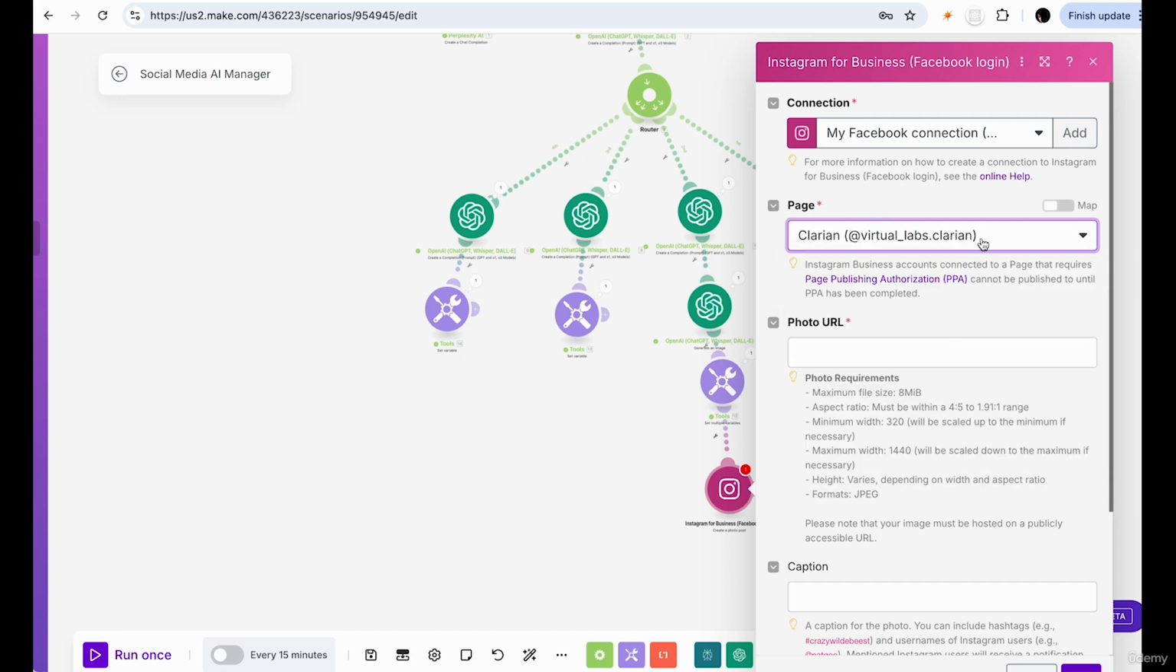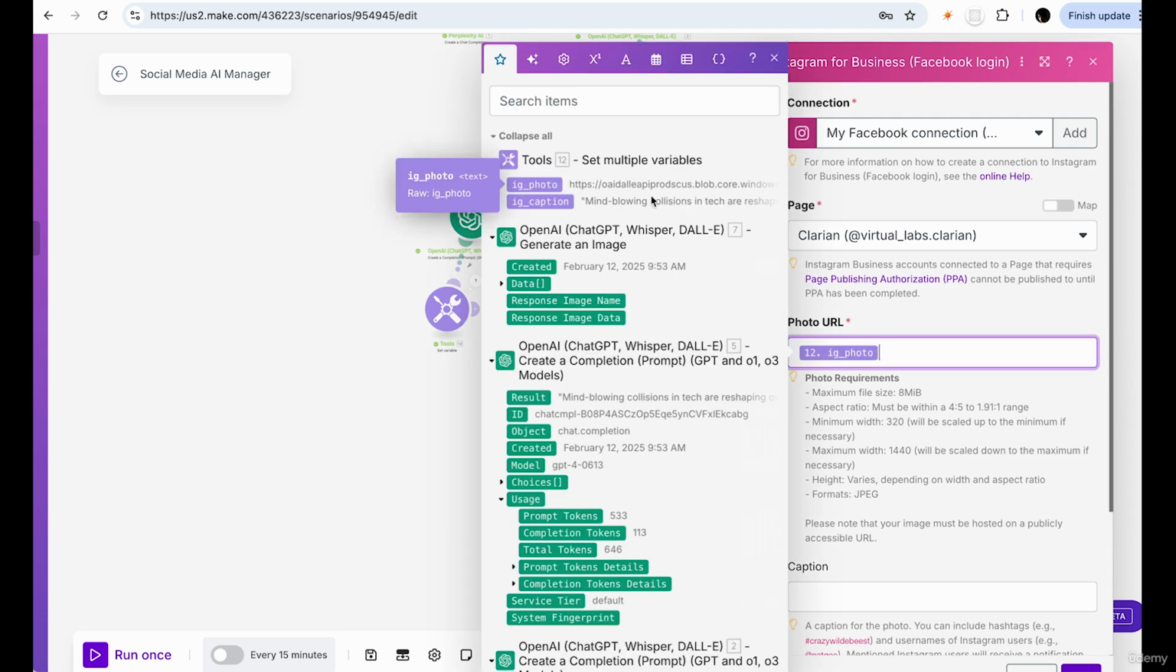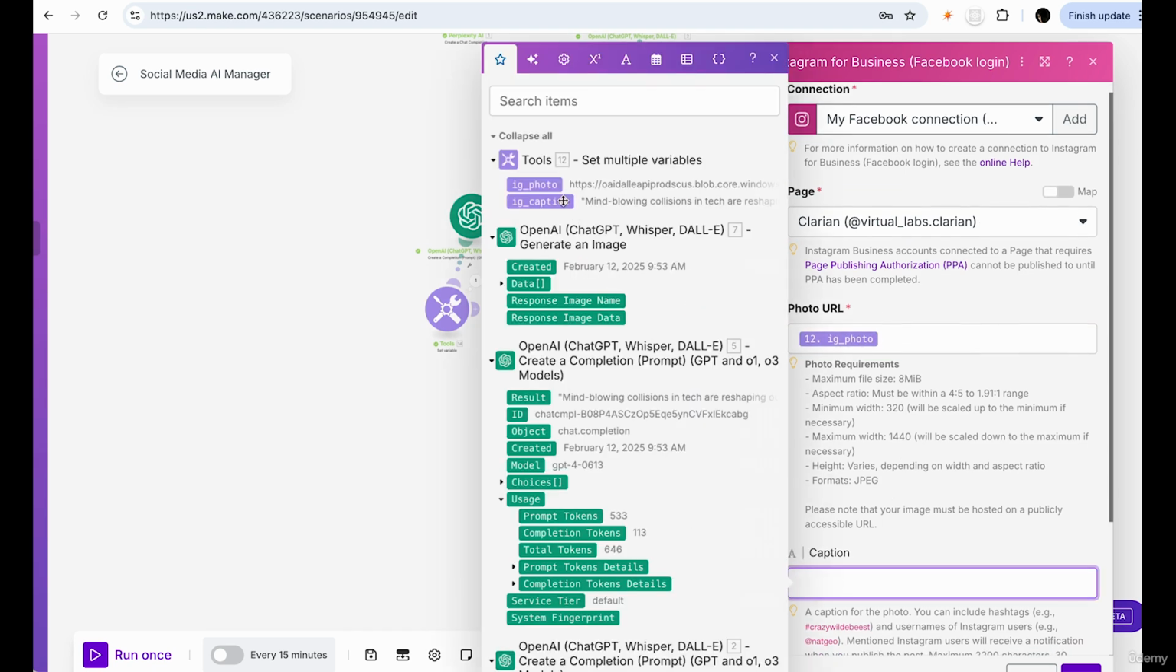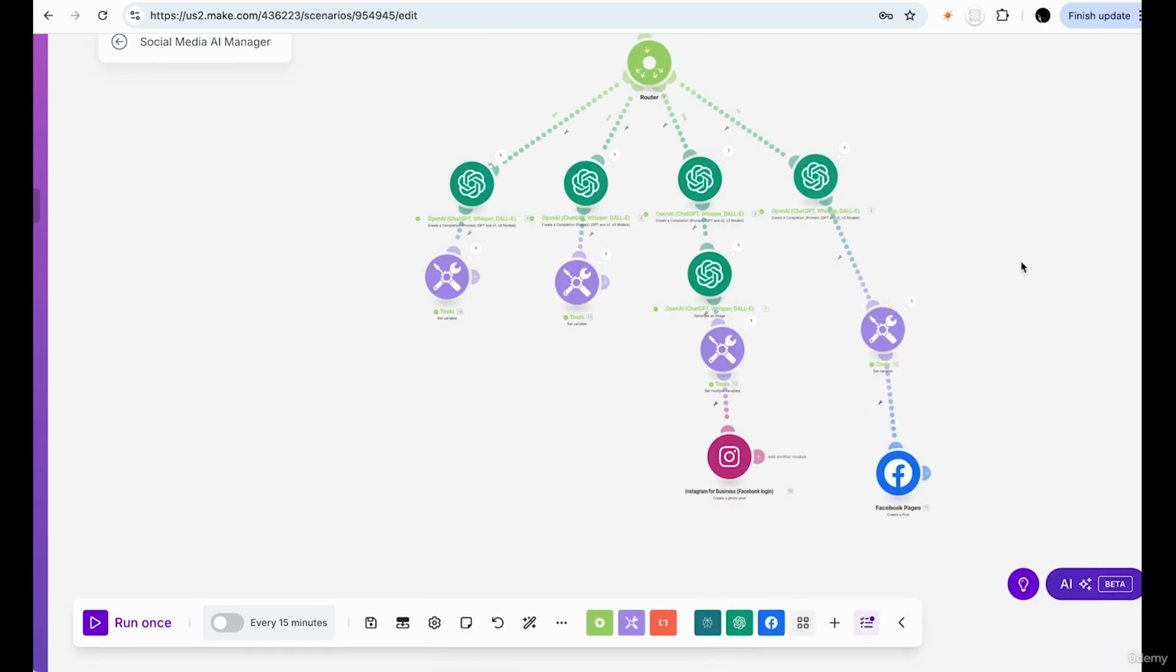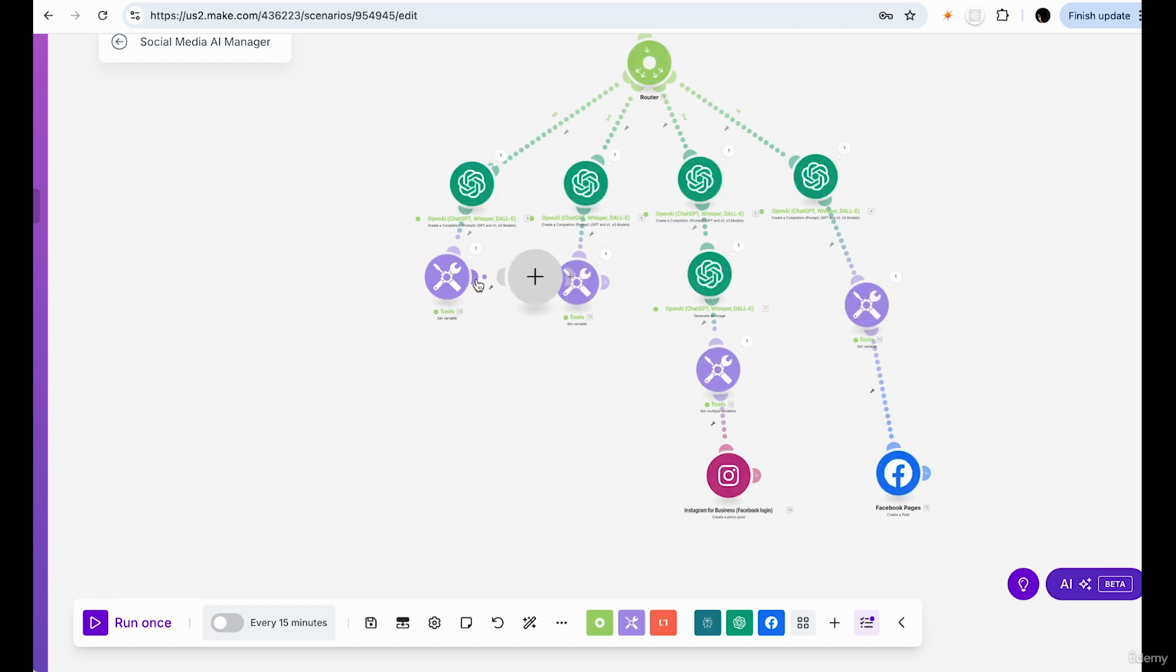And then I have Clarion over here, and we want the photo URL, IG photo, done. We want the caption, IG caption, done. Save, we did it. Boom. Pretty nice, right? Pretty nice so far. I gave you a whole spiel in the beginning, how it can be annoying, and this has been not annoying so far.